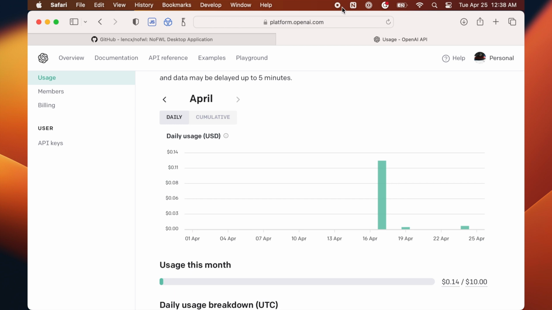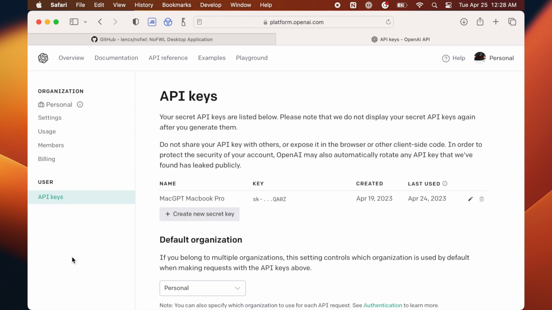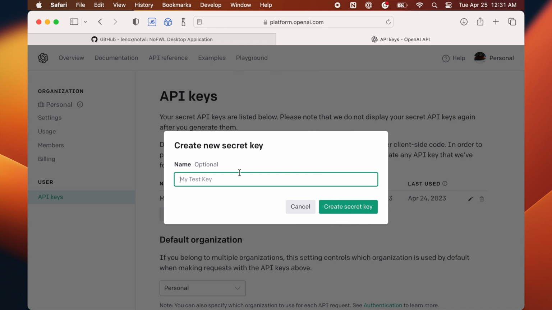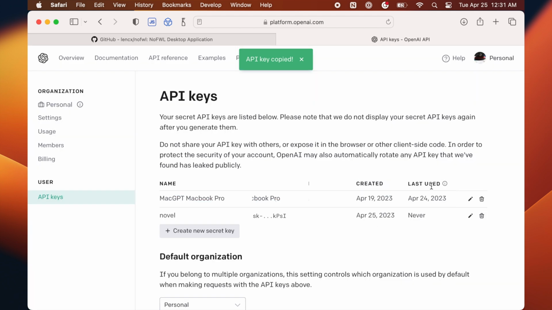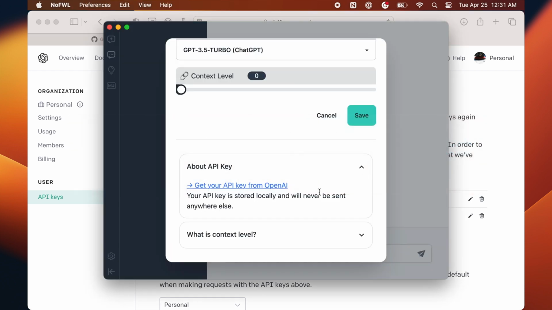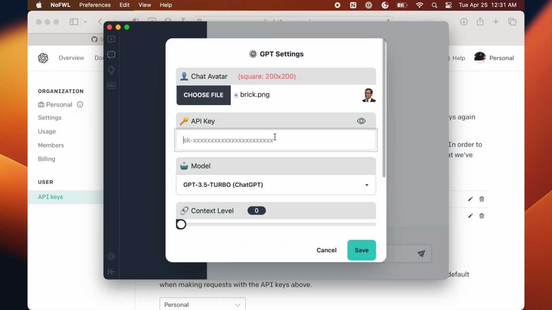Now it's time to generate an API key, and as you may have guessed, click API Keys, and then from this screen, you're going to click Create New Secret Key. I suggest naming it something that'll make sense, because we're going to be using the client NoFWL, let's use that. Now once you create the secret key, you won't be able to view it again. It even warns you about this in the control panel here. For our use case, this is not a big deal because if you ever lose it, you can just trash it and generate a new API key. So copy and paste it into your GPT settings in your application.